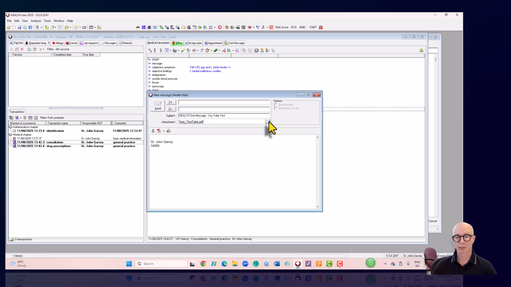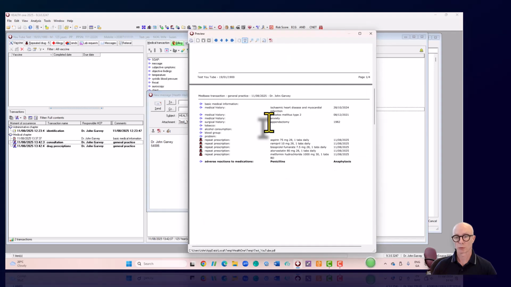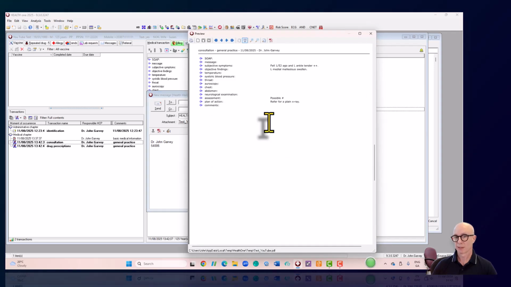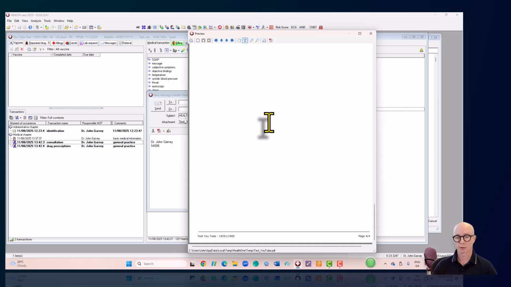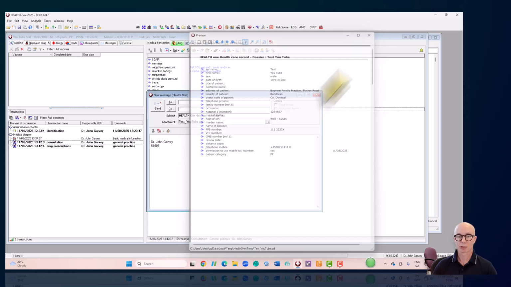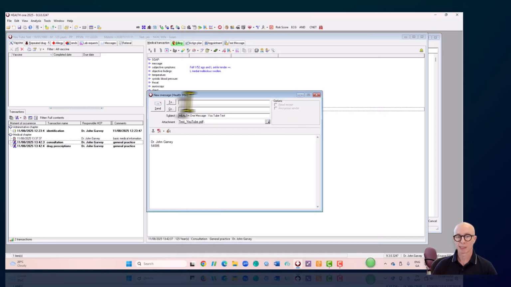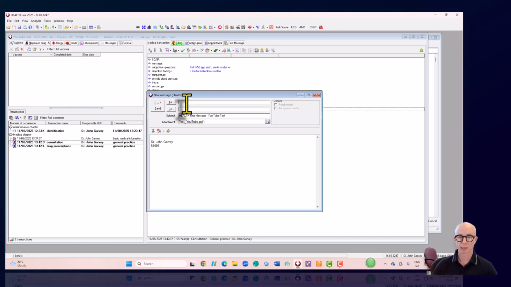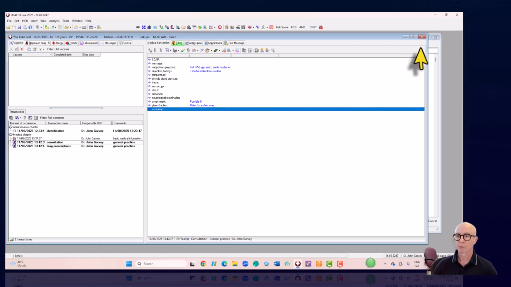Again, you can have a look at this button here. It will actually show you what that record looks like. Everything that we've created so far exists in this patient record, and now you simply put in the name of the practice that you're going to, provided obviously that it's another HealthMail address. Okay, I think that's everything there.